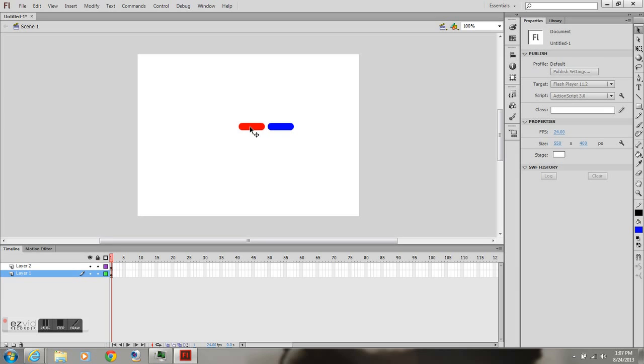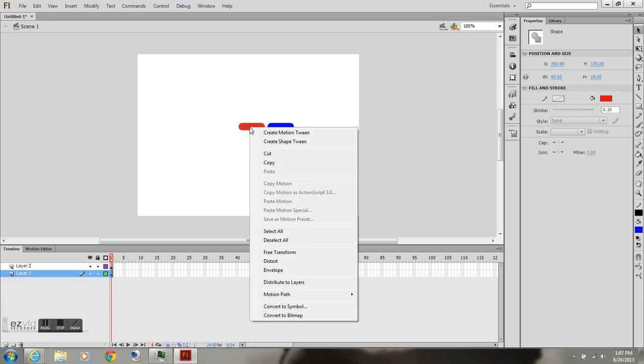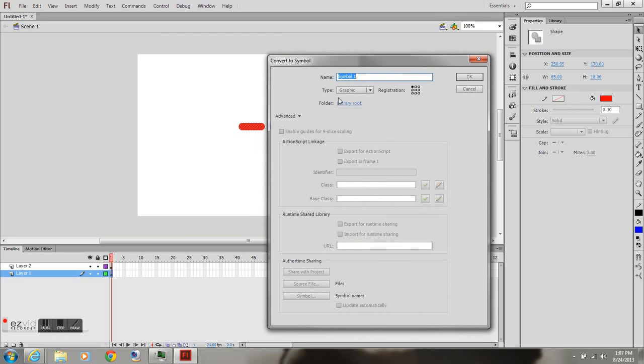So I've got my layer 1 as my red light. I'm going to right click and convert to symbol. I'm going to make it a graphic, so I'm going to name it gr_red_light.